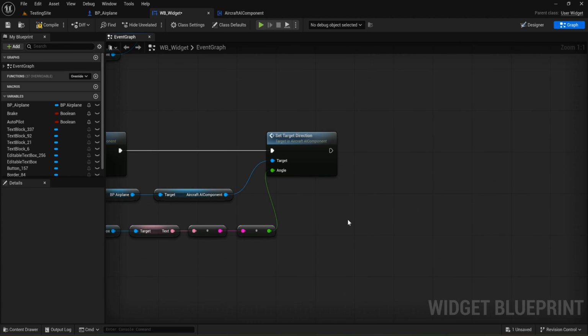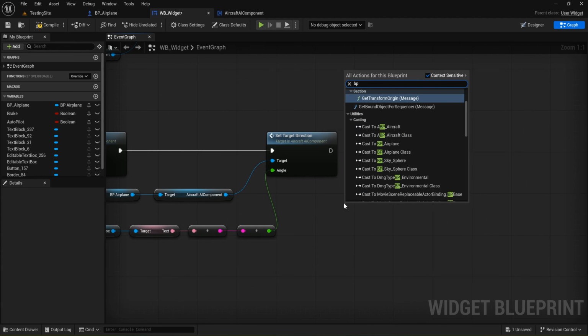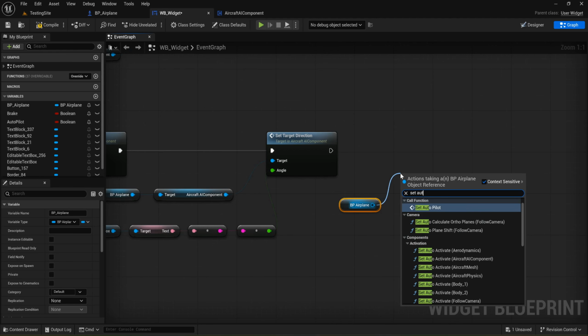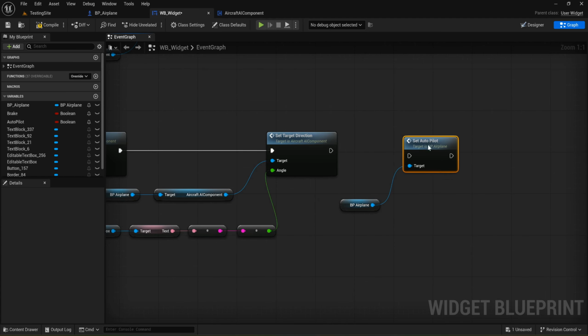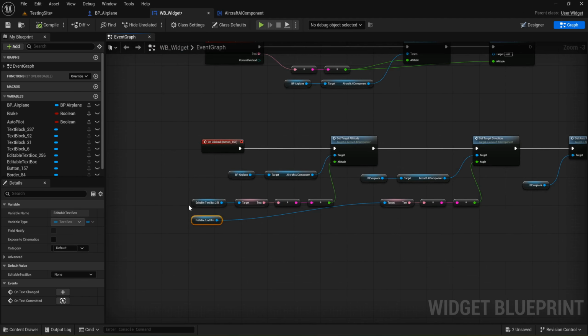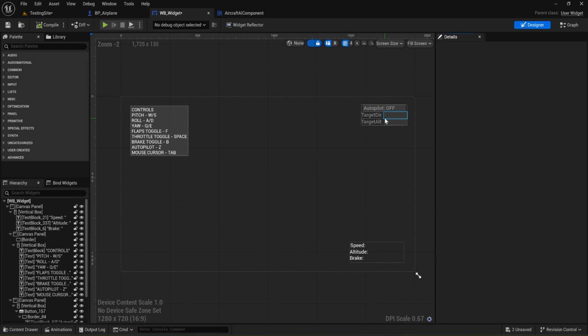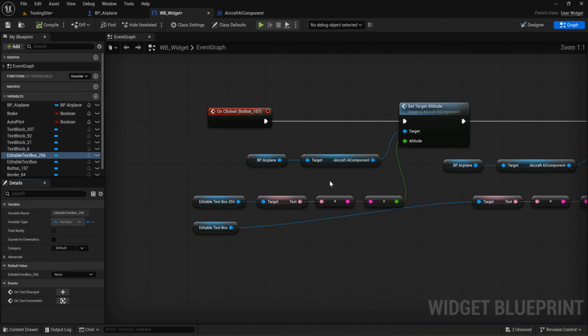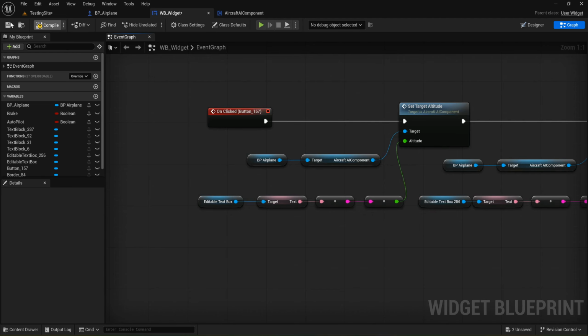And we call set autopilot. BP airplane, set autopilot. We have incorrect editable box. This one is direction. And this one is altitude. Compile and save.